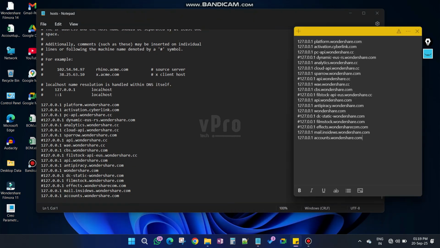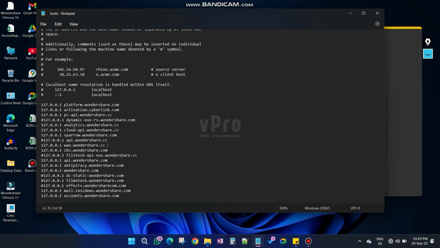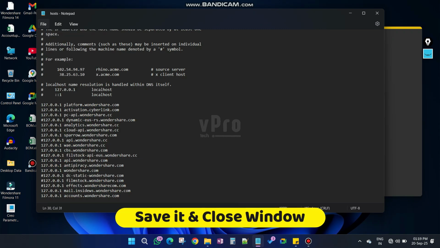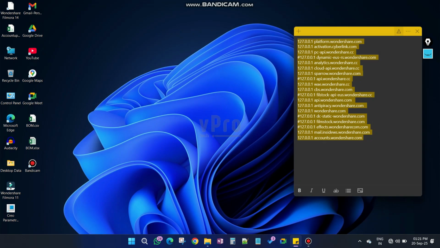Now you can add your new lines to this host file. Just copy paste here and just save it. In this way, you can add new lines to your host file for any software.